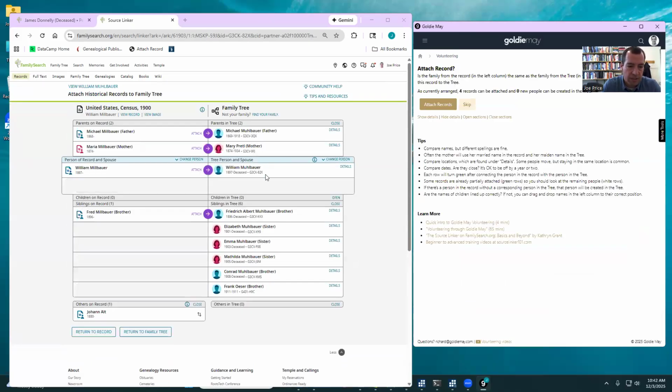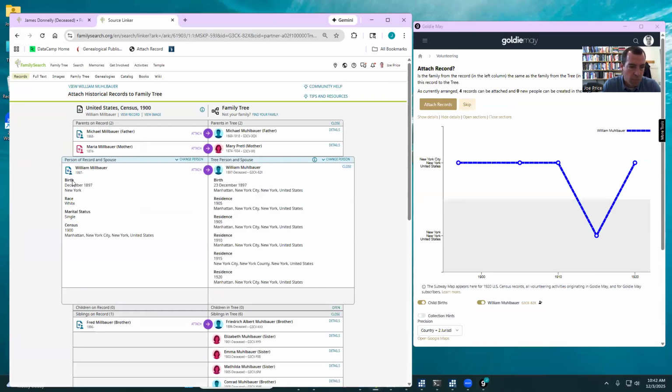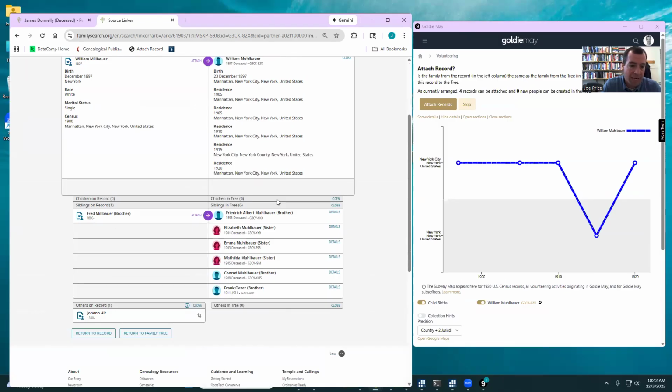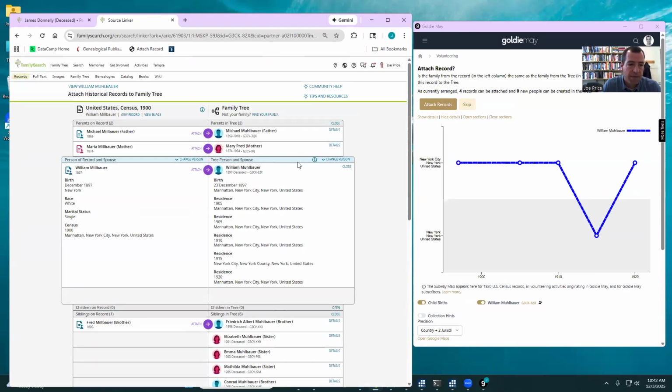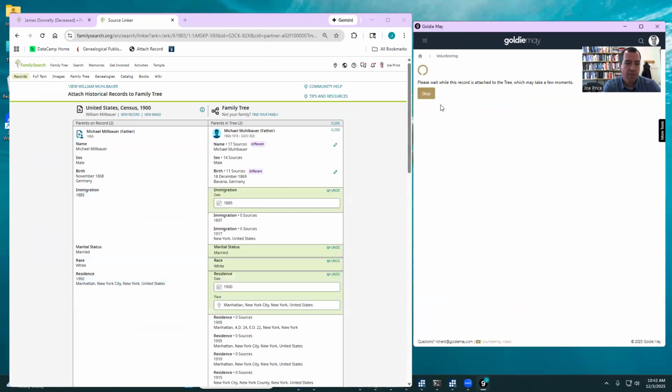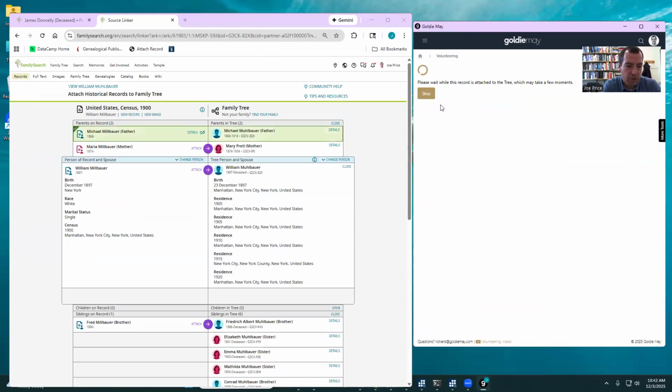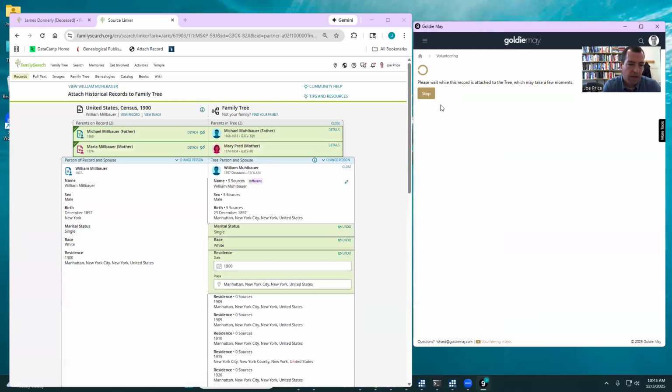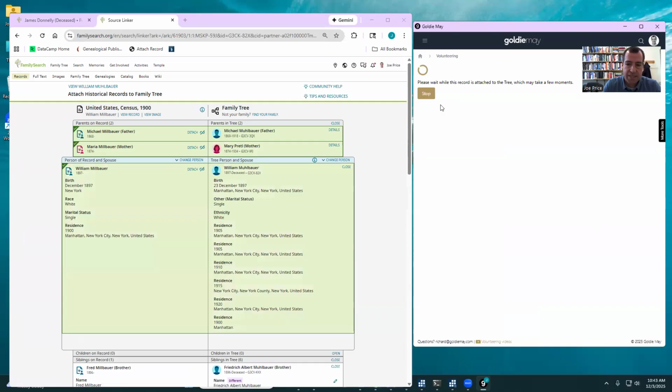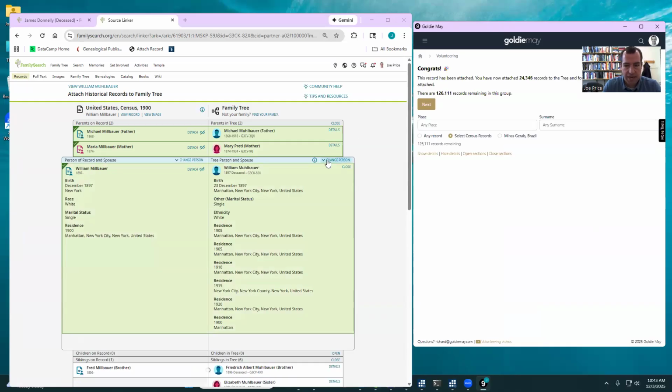Okay, you can see this one's a lot simpler. We open it up, you can see the birth month matches. The names are lining up really well. In this case, we're not adding a new person, but this looks like a great source that we should attach. So we're going to hit attach records. And then one of the things I love about Goldie May is that it'll do all the clicking for you. Okay, so once that's done, then you can just hit next.